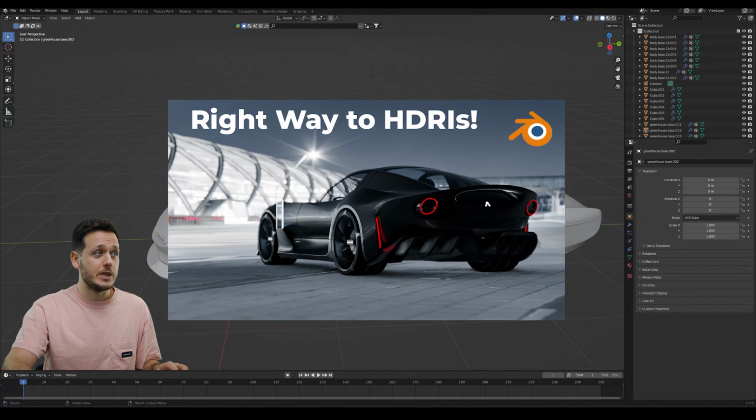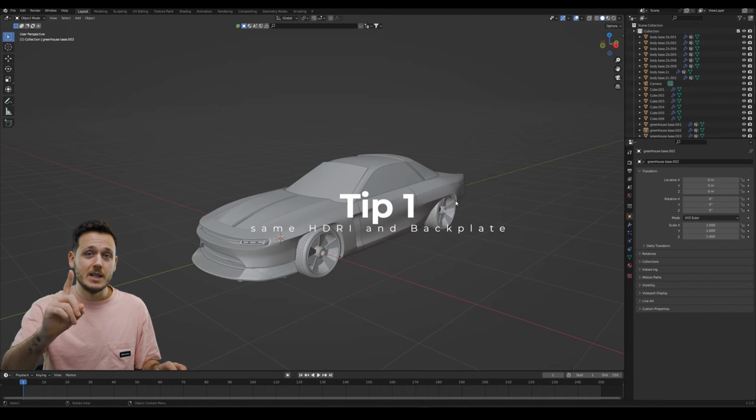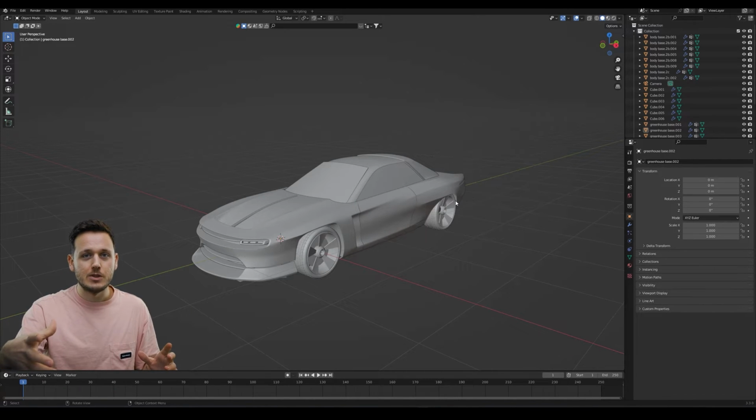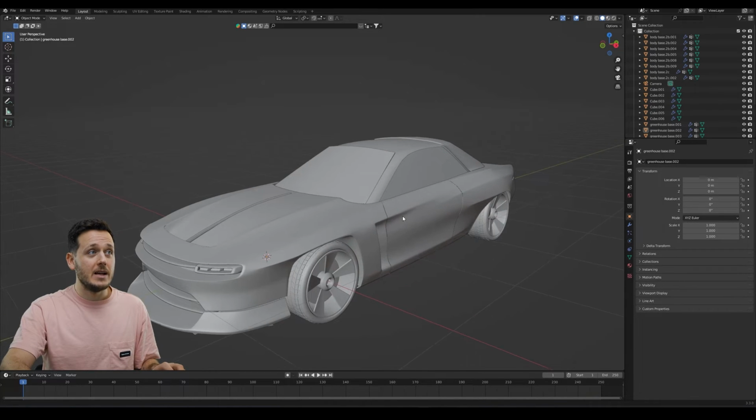In previous videos, we used some HDRIs and we know how to do it. But in this video, I want to use backplate images. But tip number one is to use the HDRI and the backplate from the same source. This way the reflections and the background will match in a better way. And also the angle is very important.